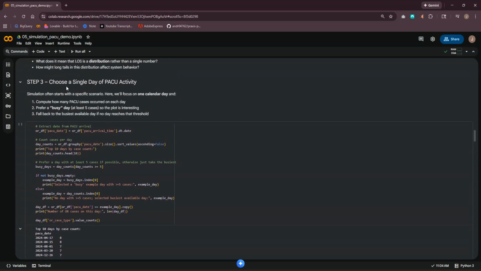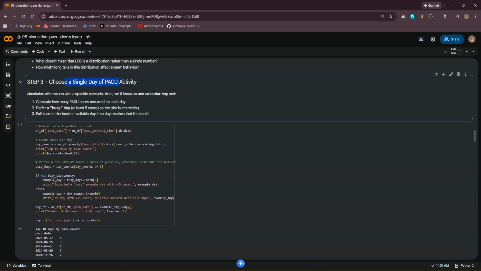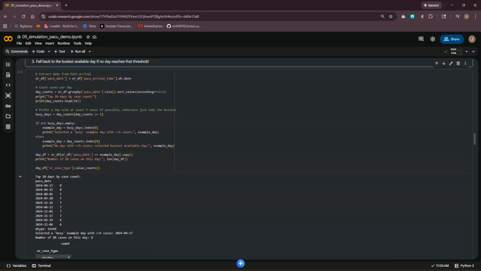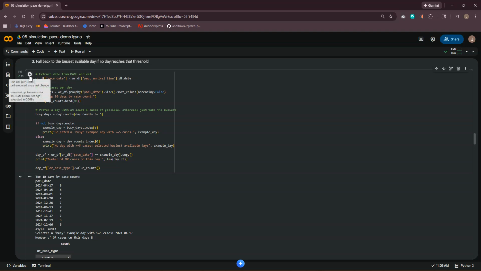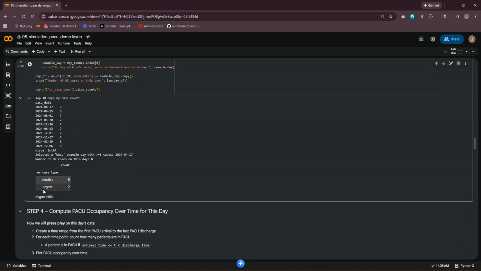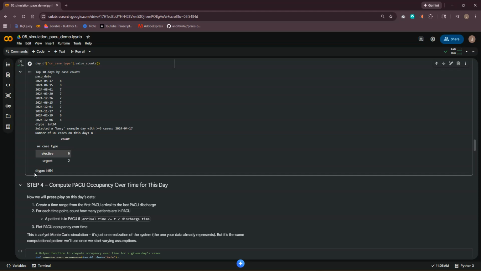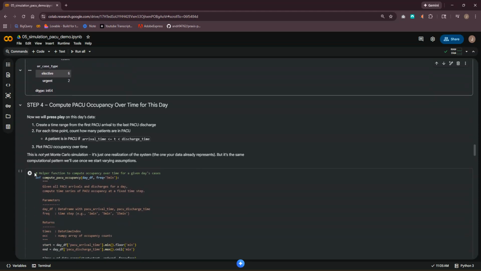And the first thing we want to do is go ahead and see a single day in the PACU and understand that activity. I want to go ahead and see some of the busiest days. And so this is some quick code to get me to that kind of an answer. What days had the most cases? And then to observe one of those to see how many were elective and how many were urgent. So here's a really busy day with 8 cases in this small hospital, a couple of urgent, mainly elective.